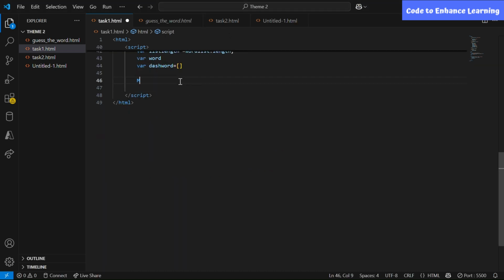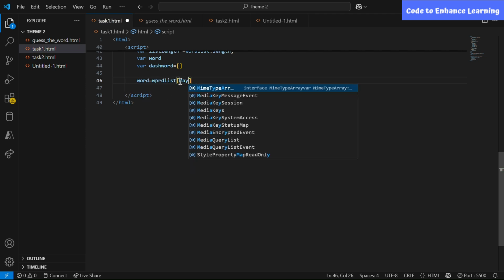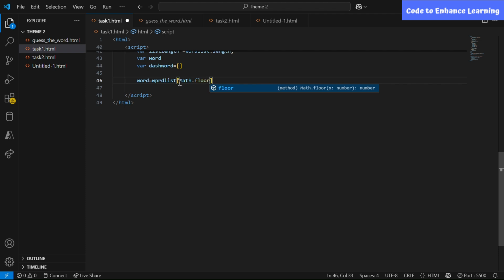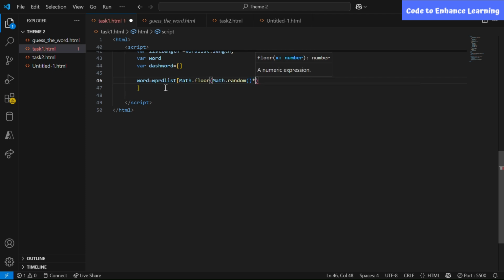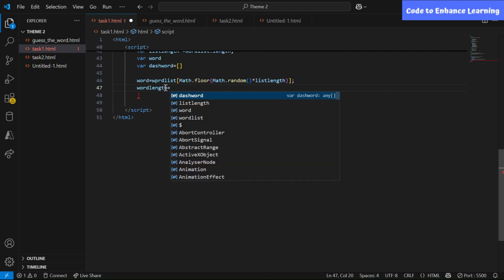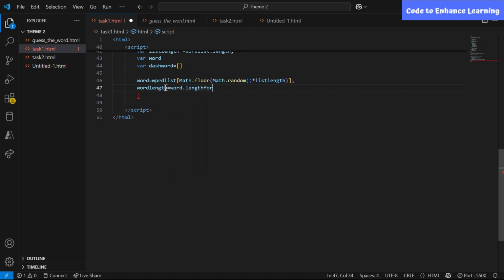Next, we are using two methods, Math.random along with Math.floor. Breaking it down, Math.random gives us a random number between 0 and 1. When we multiply that by the length of our wordList, we get a number between 0 and just under 3. Then Math.floor rounds it down to the nearest whole number. So we end up with 0, 1 or 2, which are the valid indices for our wordList. Next, we calculate the length of the selected word and store it in a variable called wordLength. This tells us how many letters or dashes we need to show.